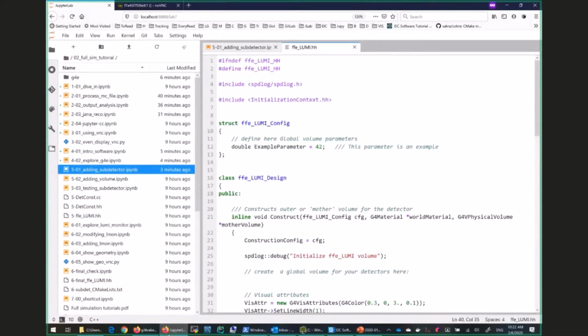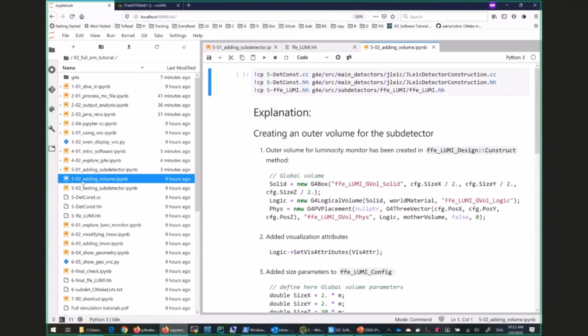We will add some dummy volume to this detector and add this Lumi config to our detector construction. So let's proceed to 502, adding a volume. In this tutorial, we will not actually do coding by our hands because the time is pretty limited, and it's pretty easy to lose track when somebody is coding and people are watching. So we just have already changed files, and as you can see, this command just replaces files in the right place of the directory, right? So we will just say what the changes are.